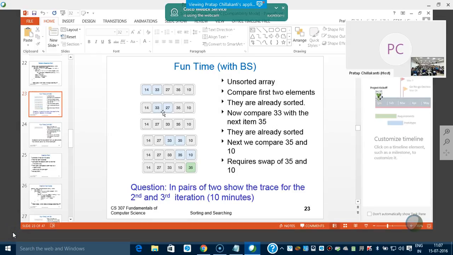Did I miss one step here? I missed one thing here. 33 and 27. I did not do that one. Technically we say 33 and 27. 33 is greater than 27. So you can see in the next row how those numbers got swapped. Okay, easy stuff, right?